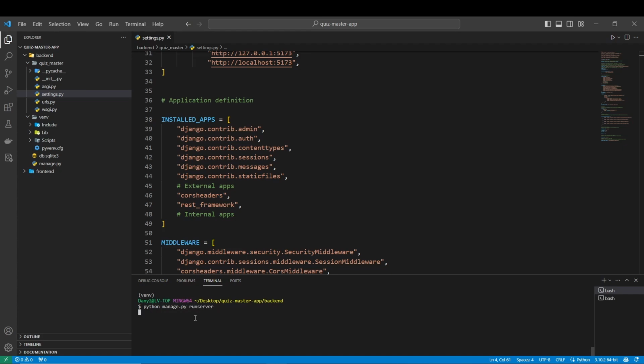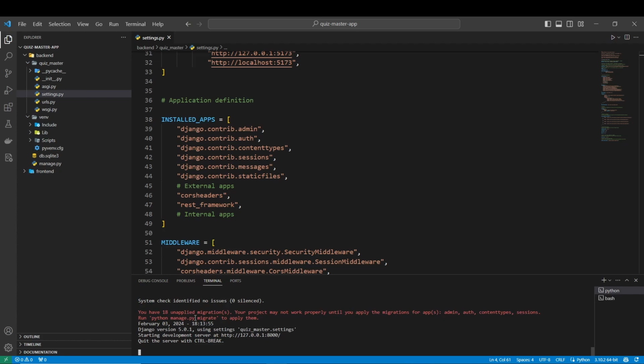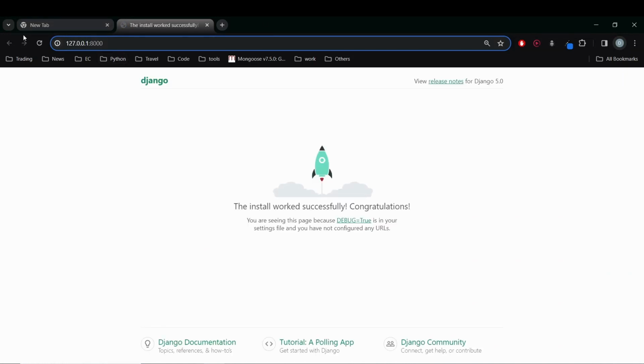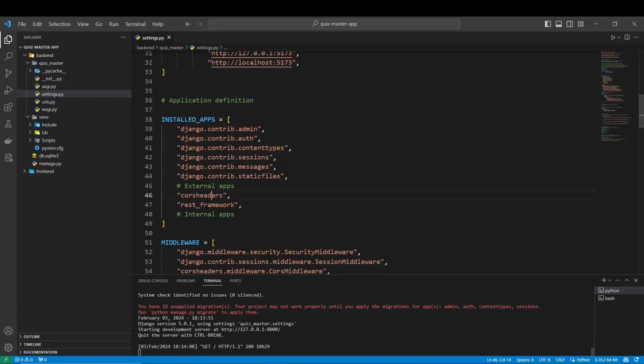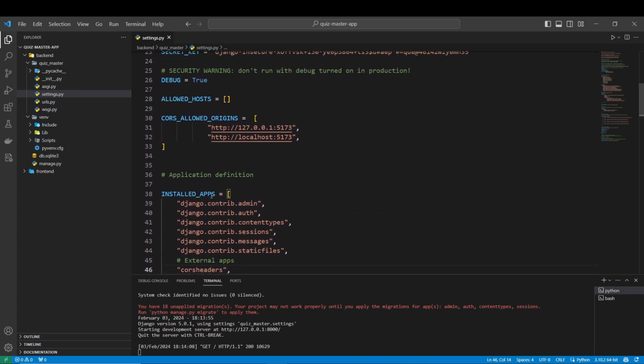Okay, now to test that everything is okay, we come to the terminal and we run python manage.py runserver. If you come here, you can see that our server is working on port 8000. You don't have to worry about the migration right now. We're going to have a look after, but now just click on the link, or you can go to the URL 127.0.0.1:8000, and you can see that everything is working successfully. For this video, this is what I want to show you, how to set up our Django server.